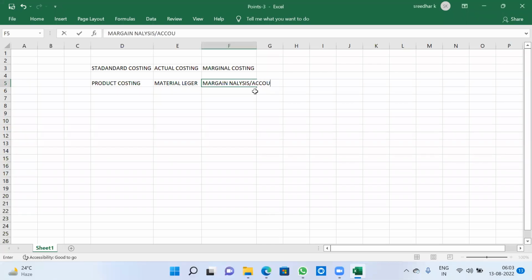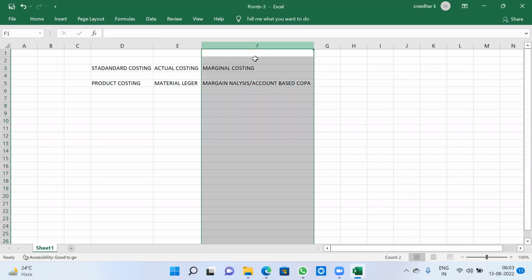Okay, account based COPA, which means here, if you think broadly about these things, three areas we are going to divide it. One is the standard costing, second one is the actual costing, third one is the marginal costing.